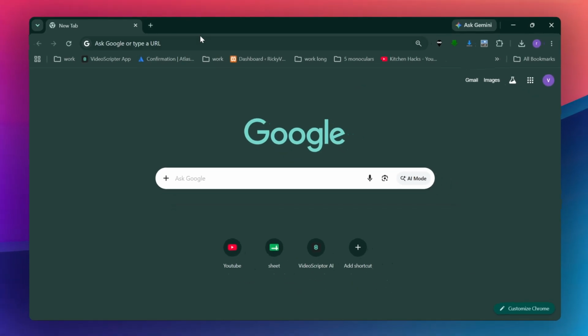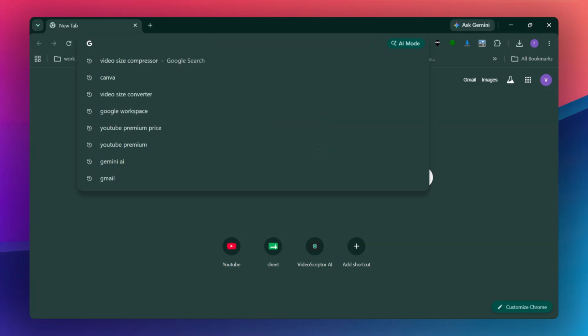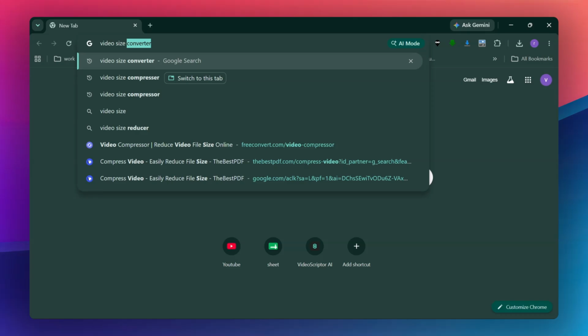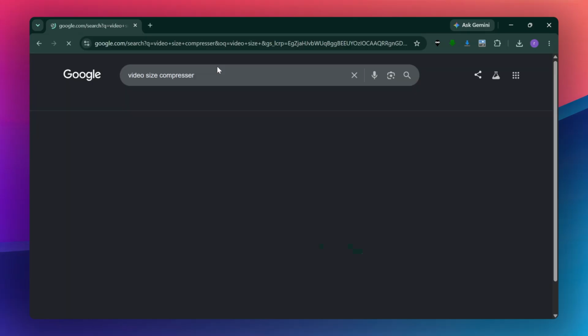Next, enter the URL in the address bar and type video size compressor. Switch to the tab with your video size converter, then select the Reduce Video File option.